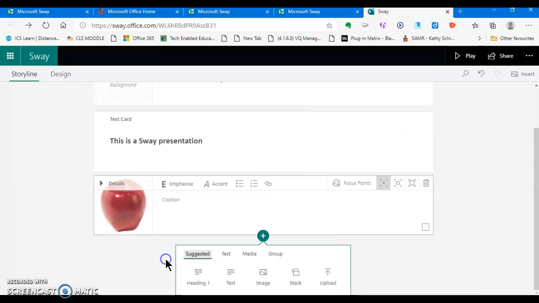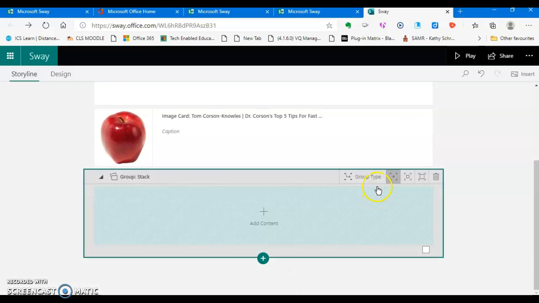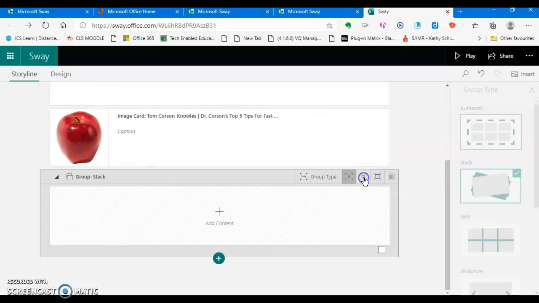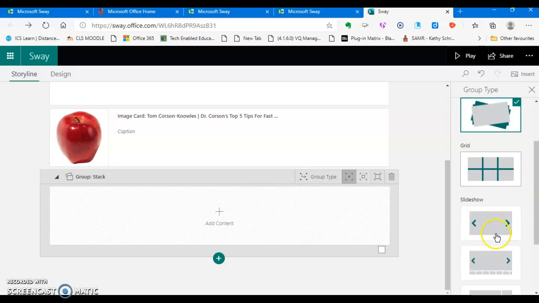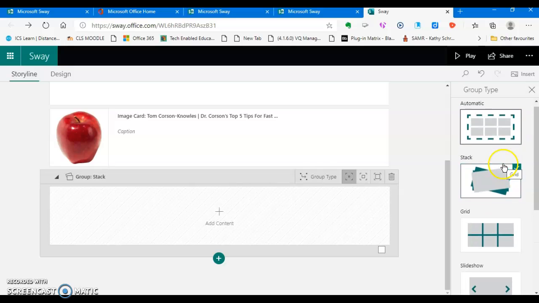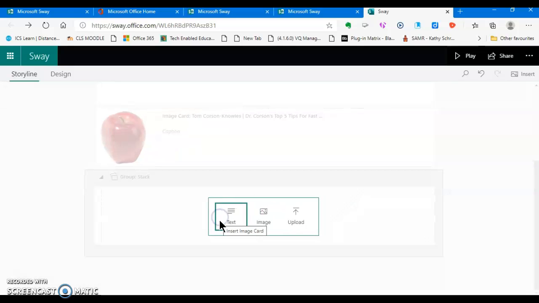Once that's in, I can then bring in something else. I'm going to look at a stack, and for this stack I'm going to group them, and if I click on the group, it shows I can group automatically one after the other. I can group in a stack where they move and rotate, or I can have a grid, or I can have a slideshow. I'm going to go for a stack, and then all I need to do is add my content.